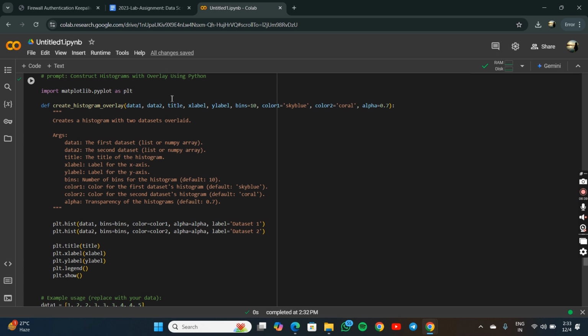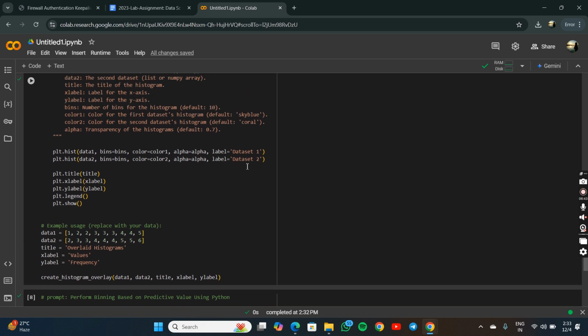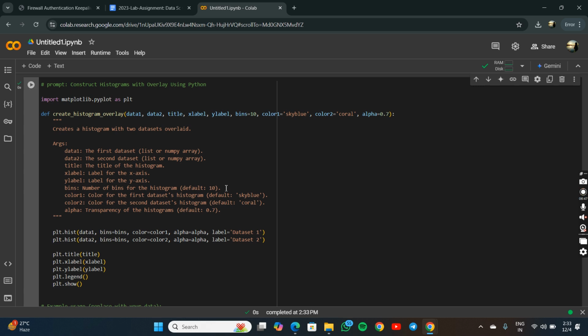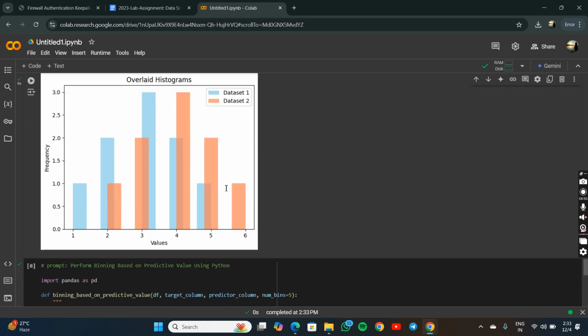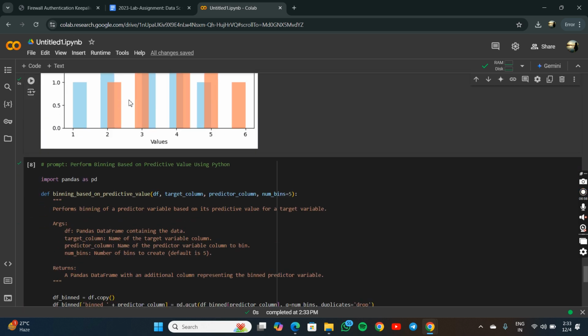So this is the code to construct a histogram with Python. You can see this code and I'm running this code. And this is the output for this code, which is an overlaid histogram.